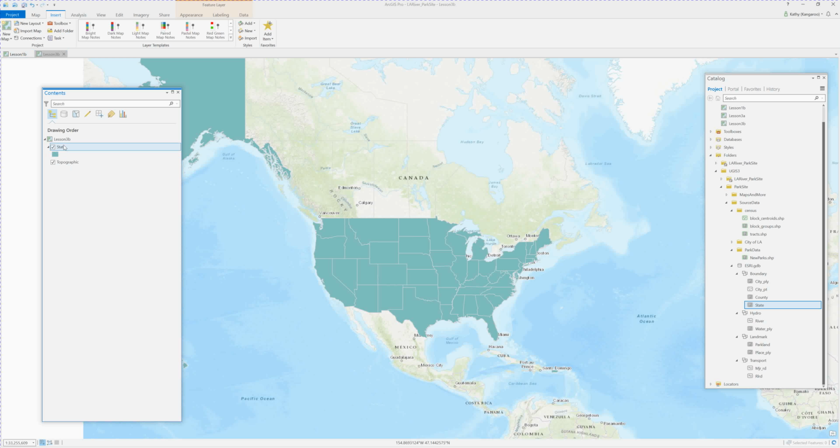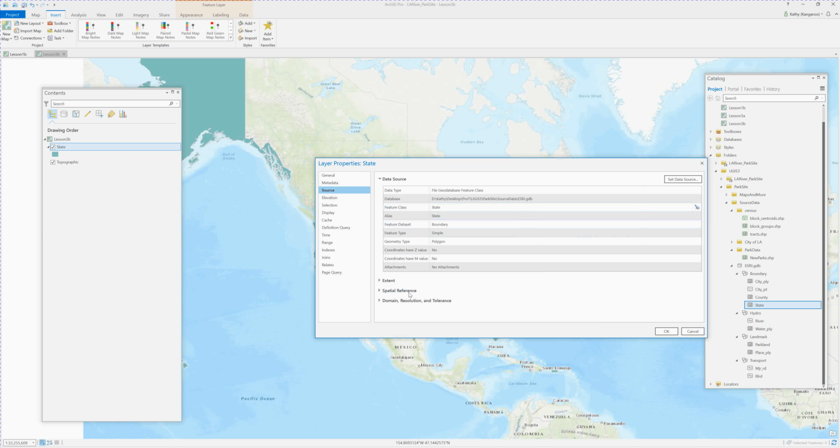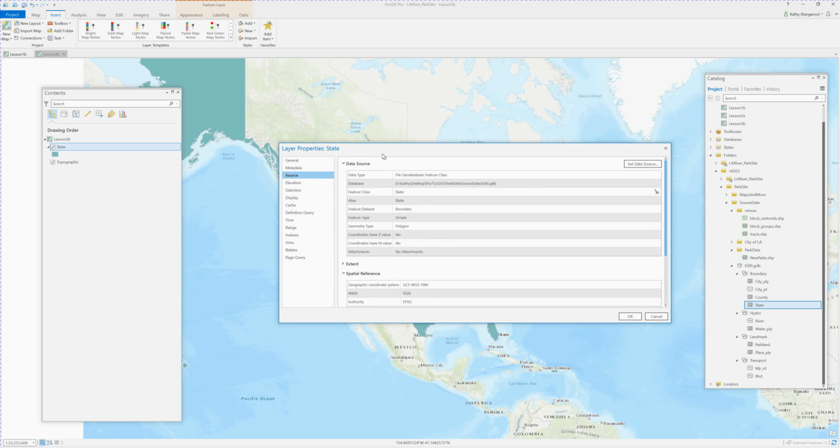Now in the layer property of the state layer, we're going to go to property and see the data source, and click source, which is right here. So for the source, we have everything here. The window for spatial reference we need to see is WGS. The coordinate system right now is WGS 1984.